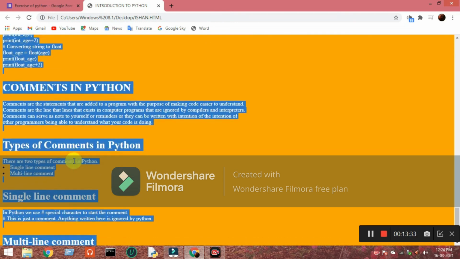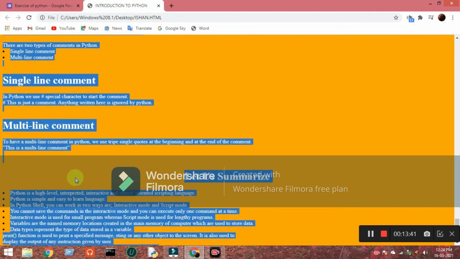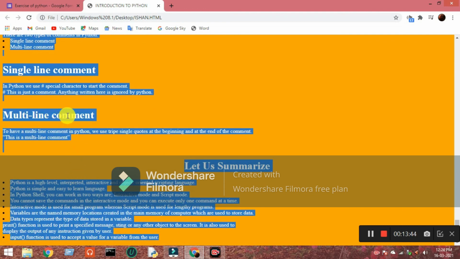Types of comments in Python: there are two types of comments in Python: single line comment and multi-line comment. Single line comment: in Python we use the hash character to start the comment. # This is just a comment. Anything written here is ignored by Python. Multi-line comment: to have a multi-line comment in Python, we use triple single quotes at the beginning and at the end of the comment. '''This is a multi-line comment.'''